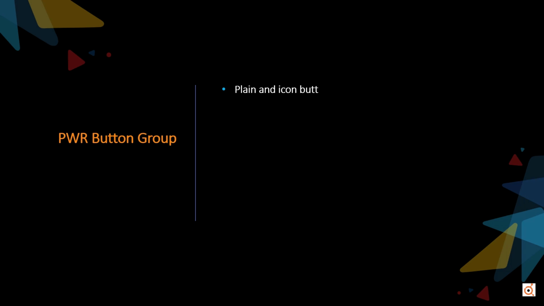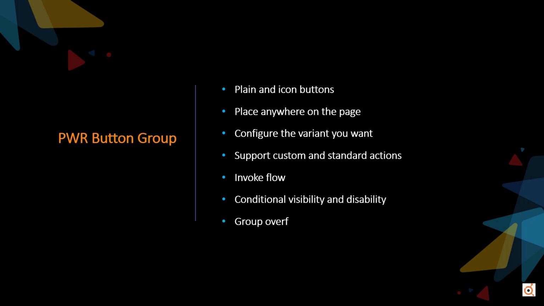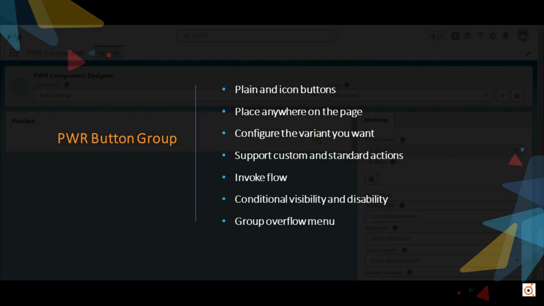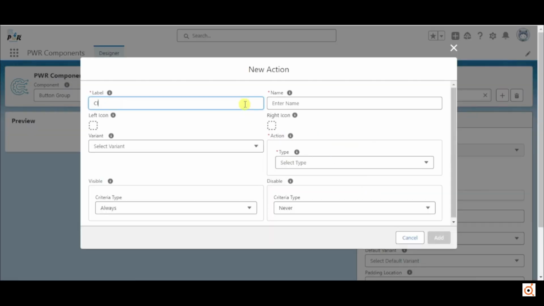Introducing the Power Button Group, your gateway to seamless actions on the Lightning UI. Unlike conventional buttons, Power Buttons can be strategically placed anywhere on your Lightning pages, flows, and community pages, offering unparalleled accessibility. Begin by clicking the plus icon to introduce new action buttons.